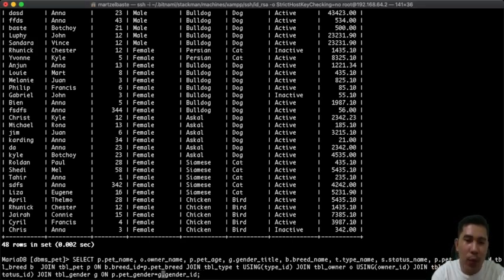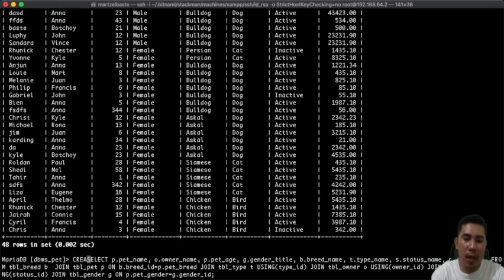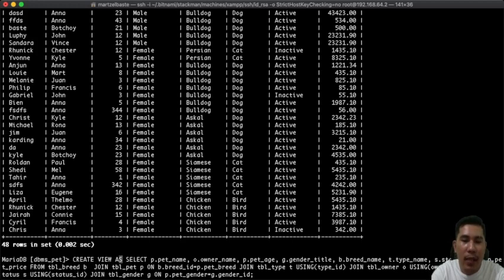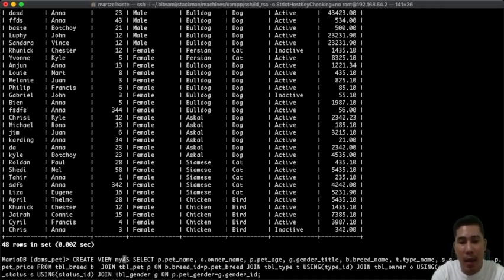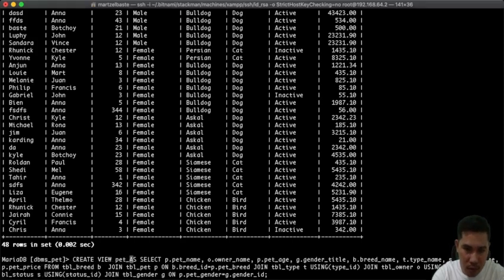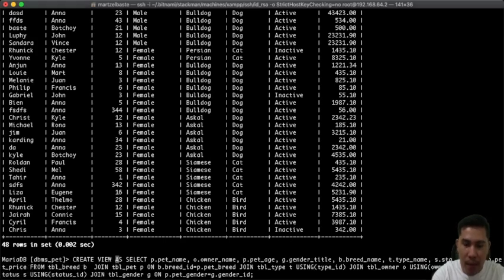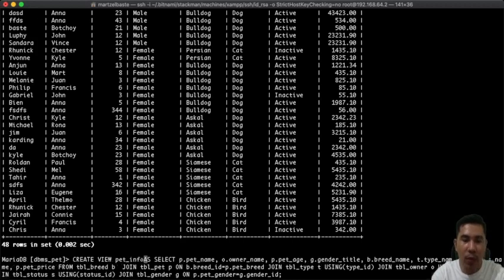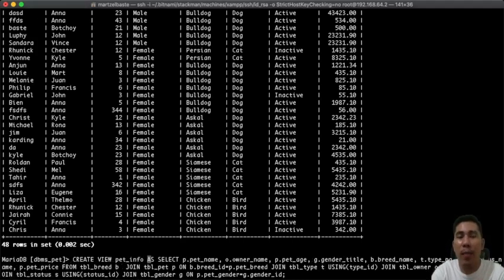So to do that, this is our query, in which we join all the tables, and we are going to make this virtual table. To do that, you'll just have to create view as. So, create view pet info. This will create a virtual table named pet info.